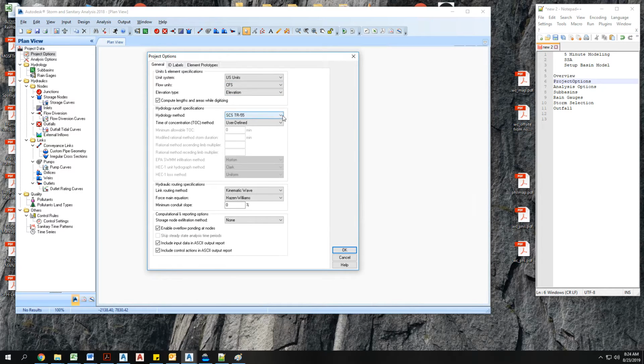Now, I typically like to run SES TR55. Now, I work in the Pacific Northwest, so I can often use Santa Barbara Urban Hydrograph. However, TR55 gives you slightly higher runoff values, which is a little bit more conservative.